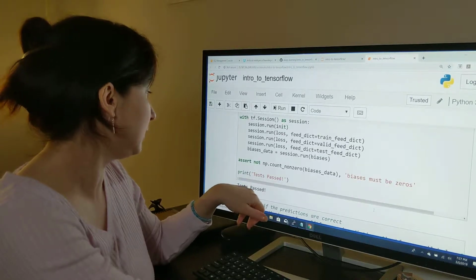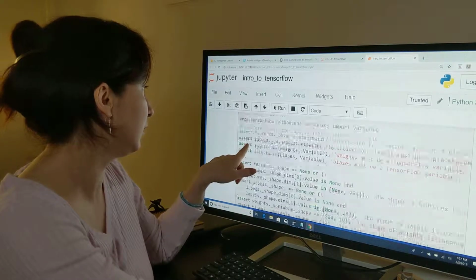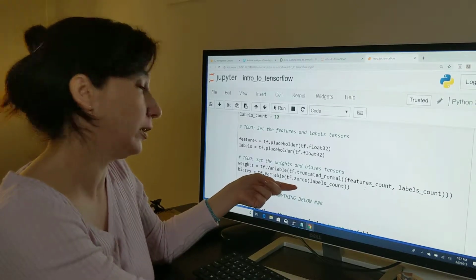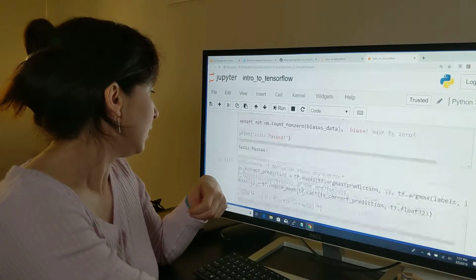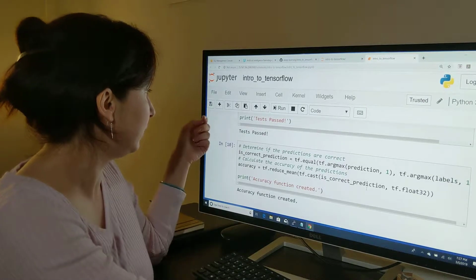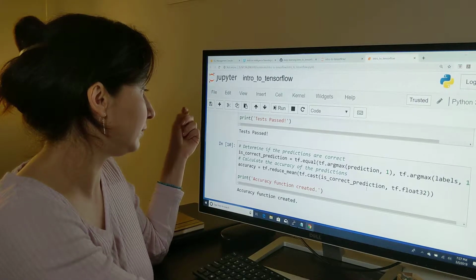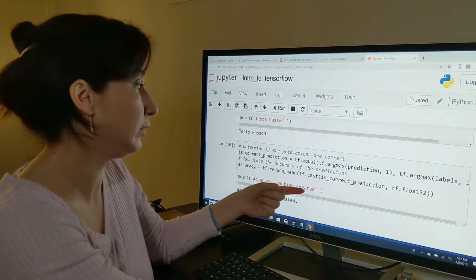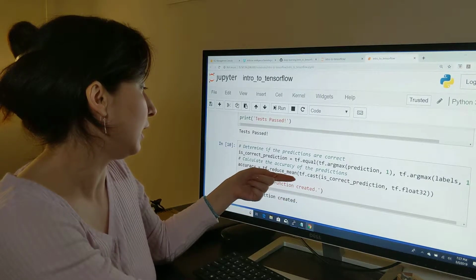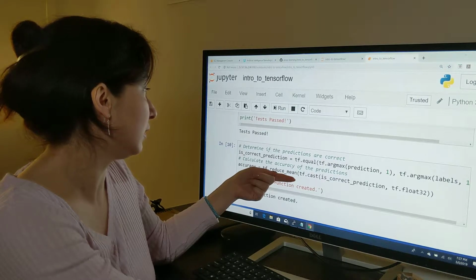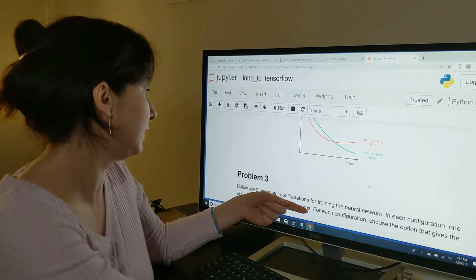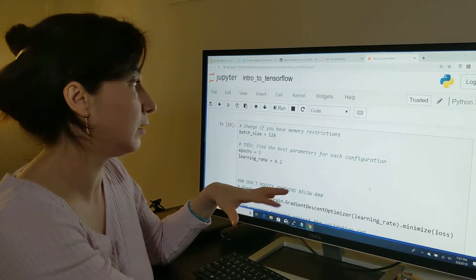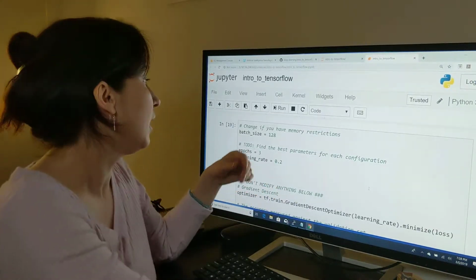I already ran this and the test passed. So the only thing it tested was this part, the placeholders, and how we create the variables. And then here we only create the accuracy function. I already tested that. This is the main part. Basically, we see our neural network functioning.